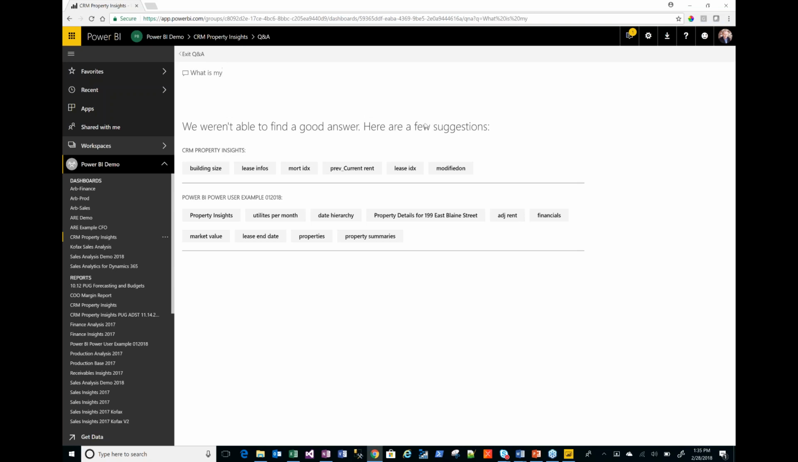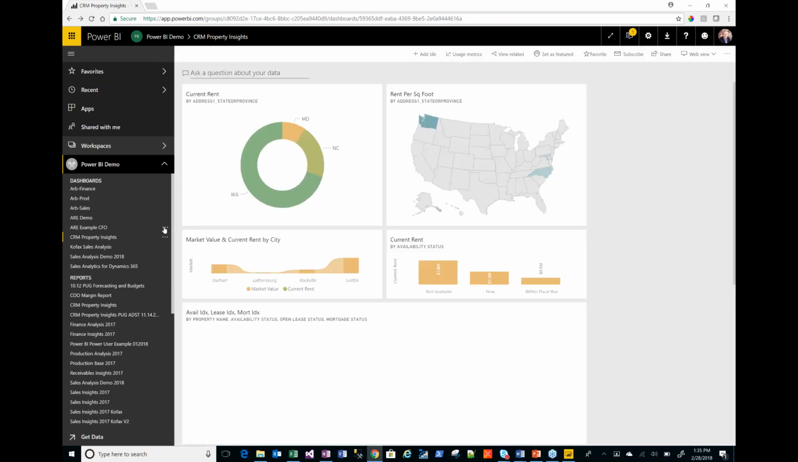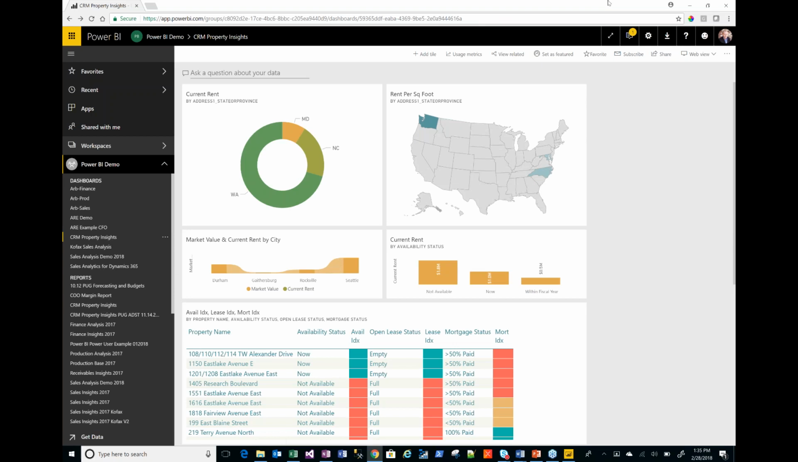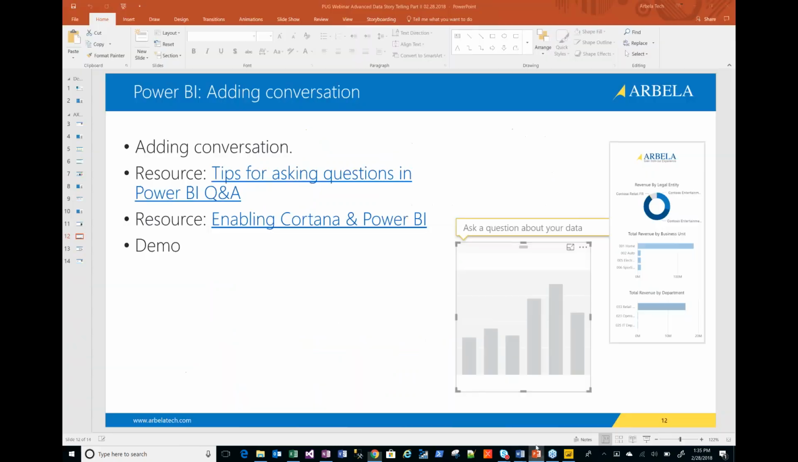But yeah, so it should pop up right here. It's not popping up. So again, this is a demo, but it will pop up once it syncs. It takes a little bit of time sometimes, but that's tied to that data set. Anyway, so that's the first part of this, adding conversations.